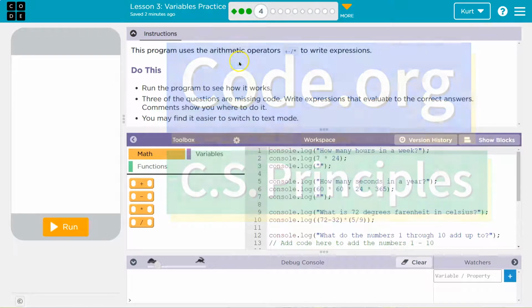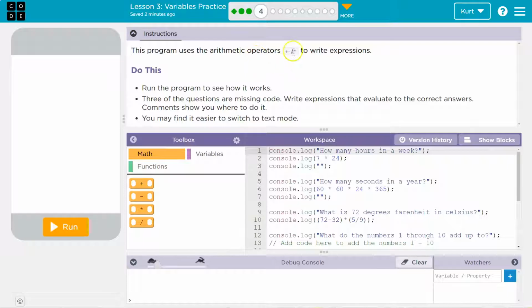This program uses the arithmetic operators plus, minus, divide, times to write expressions. Don't let that scare you. We got this. Do this. Run the program to see how it works.